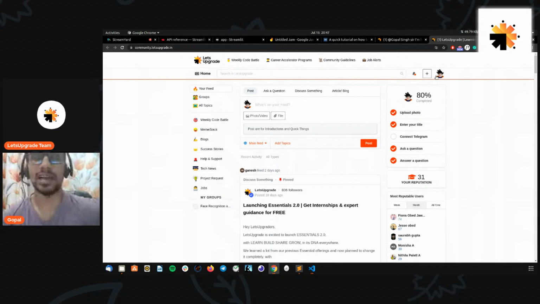Gunturu. Yeah, Gunturu. Sir, I have already installed MediaPipe, but I don't know why the error is showing: MediaPipe doesn't have any attribute for selfie segmentation. Please put a screenshot for me so I could answer that in the community.